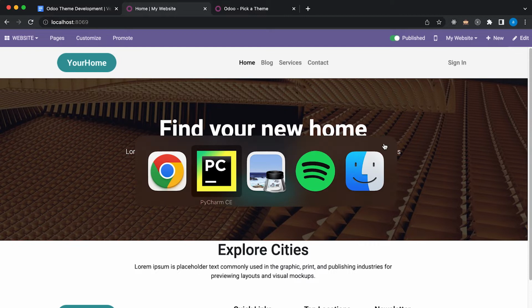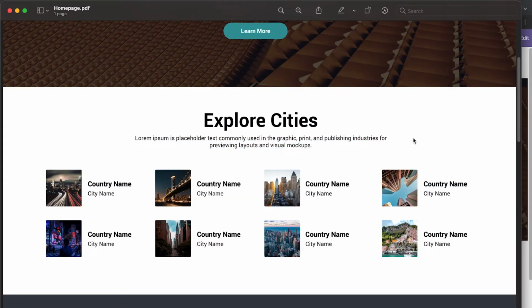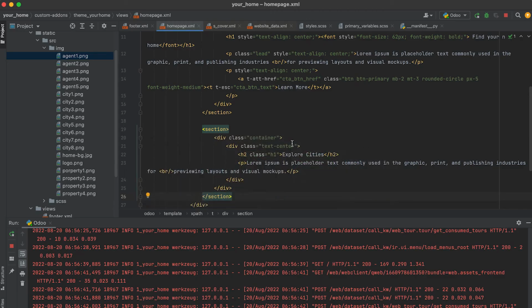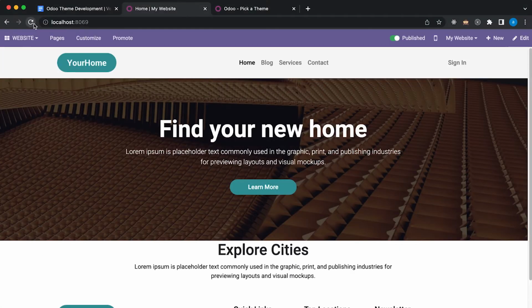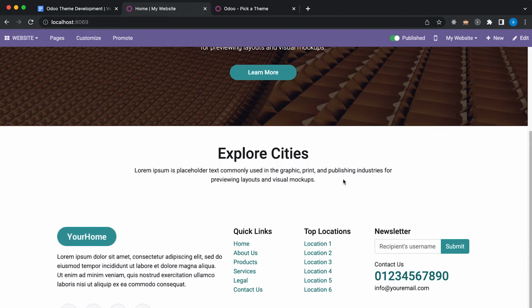Okay, but we still have issues on the spacing. Going back to PyCharm, let's add vertical padding to the header and text. Reload the page. Okay, padding was added.